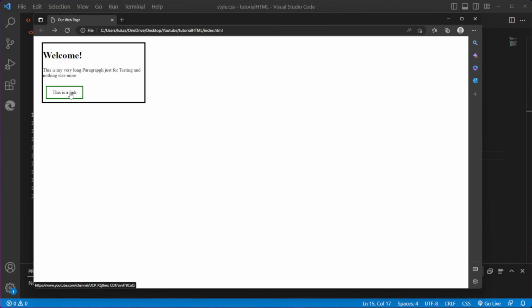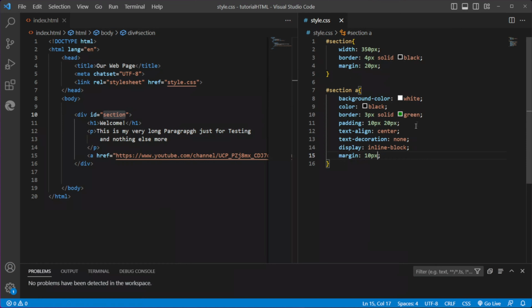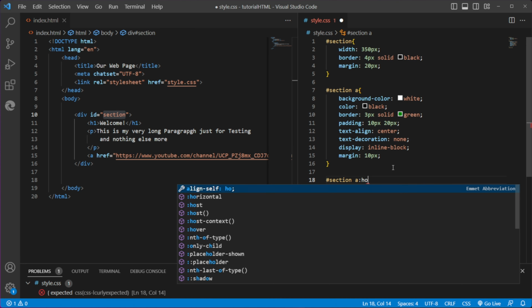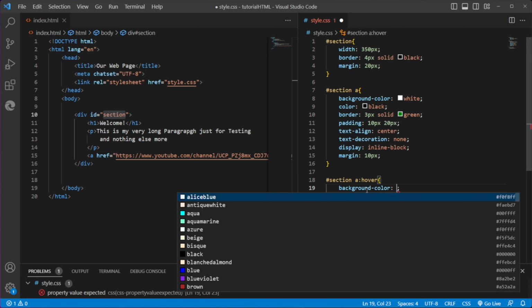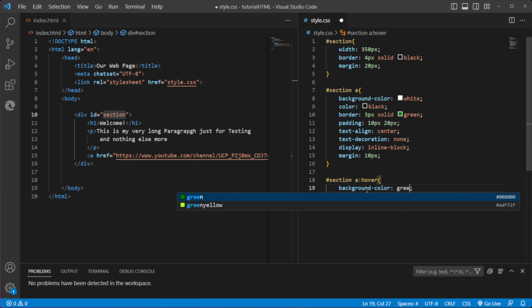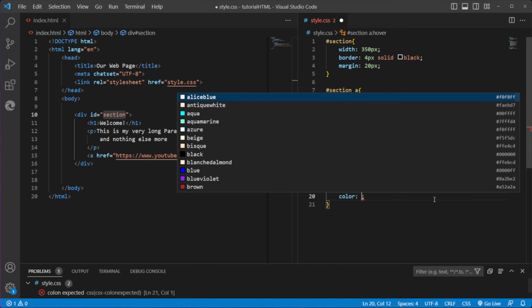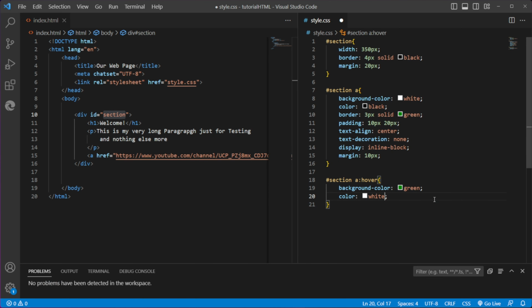Now this link, it looks fine at the moment, but it's nothing really too special. So what we need to do is the same thing: we're going to do section, A, but now we're going to add in the hover. Now we're going to change the CSS of this link, or the button that we're making, so that whenever we hover over it, we can see it change a little bit. So we can change the background color of this. Let's say we change this to green, the same color as our border, and then we'll change the text to white, for example.